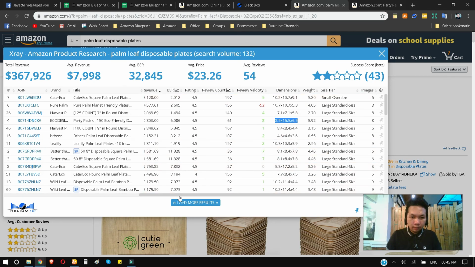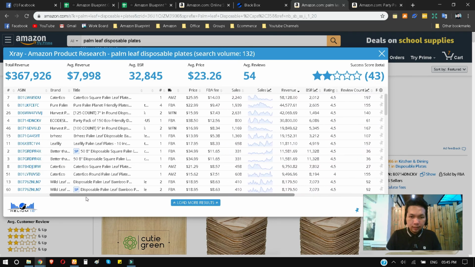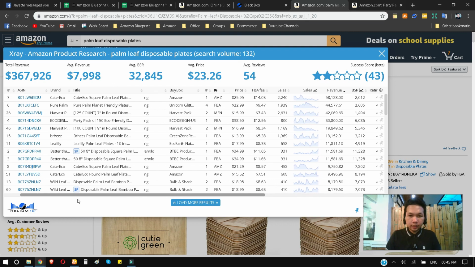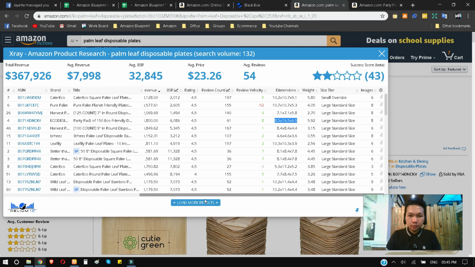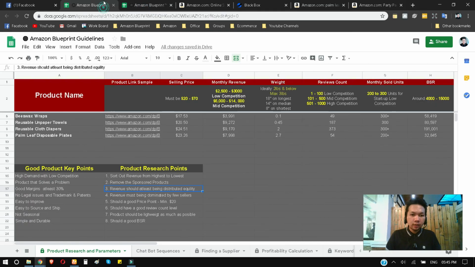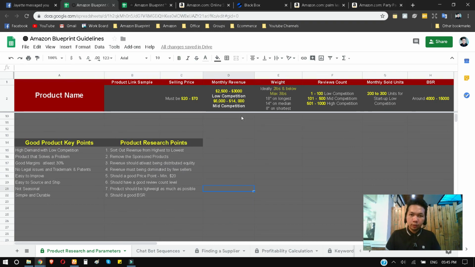Ano pa ba? Baka meron pa akong nakalimutan dito. Check ko lang. Sales, price, buybacks, revenue. I think that's it. Alright? So I will just update this. Itong mga product research base points na pagbabasihan nyo when using the Helium 10 Chrome extension. So ito yung mga bagay-bagay na hanapin nyo, right?